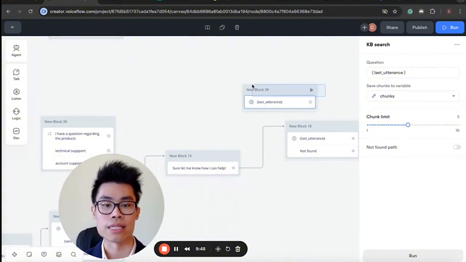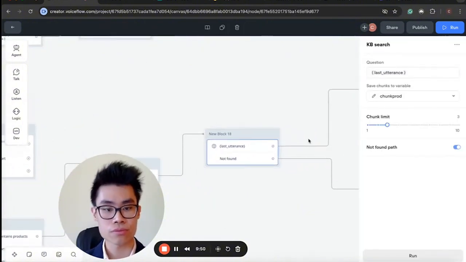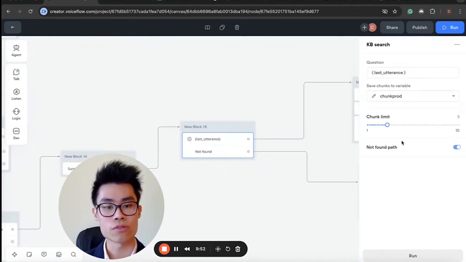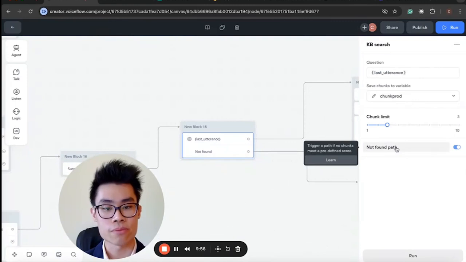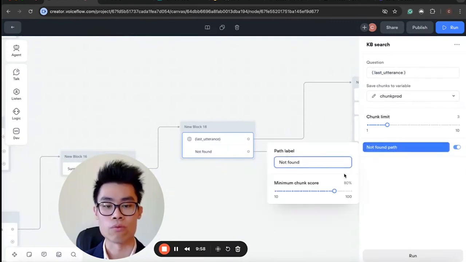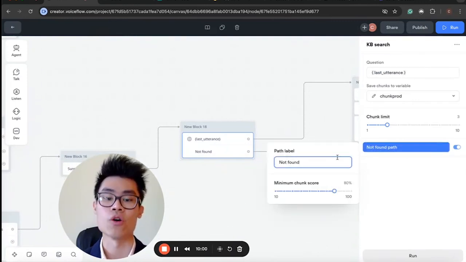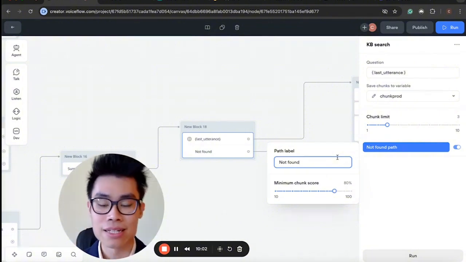And I'm just going to delete that because we already have this. You can also have a not-found path. Basically, that means that if no chunks meet a predefined score, it will return a not-found path. So what I mean by that is this.